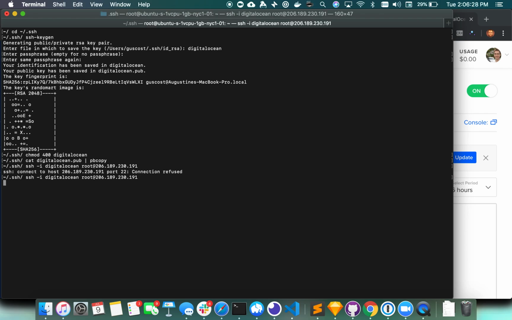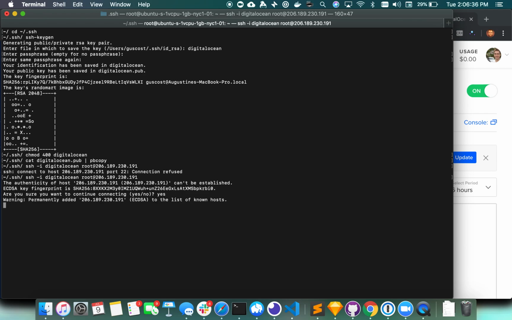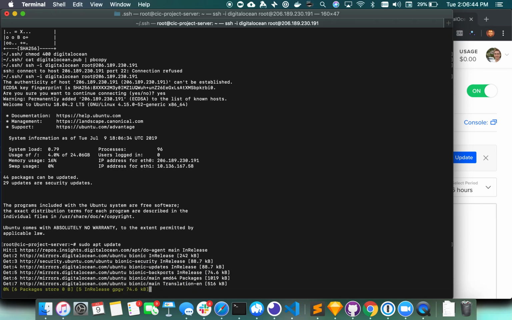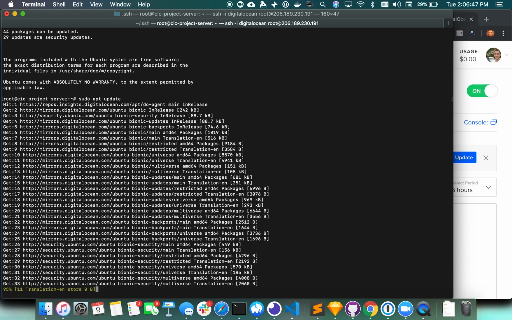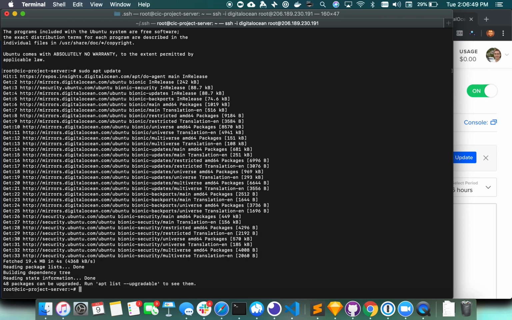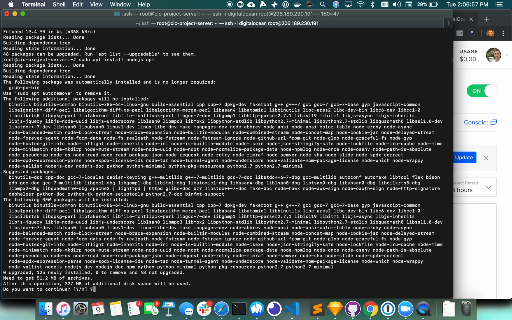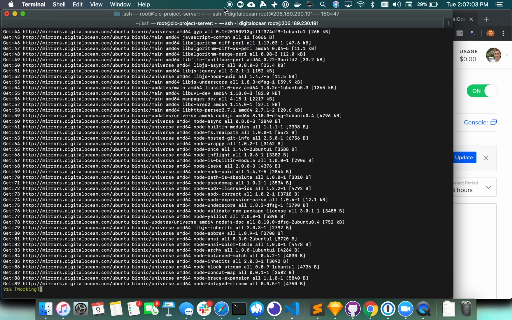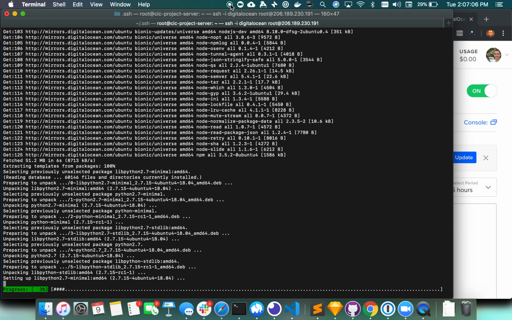Probably now. Okay, so it's going to say, well, I don't recognize this server. It's the first time you've logged in. We're going to say yes. And it should take a second, but we are now in our server. And we can do the same commands we did before, sudo apt update. And sudo apt install nodejs npm. And then yes, capital Y, and we should be all set. I'm going to let this install, but that's all you need to do to get up and running on DigitalOcean. Cheers.